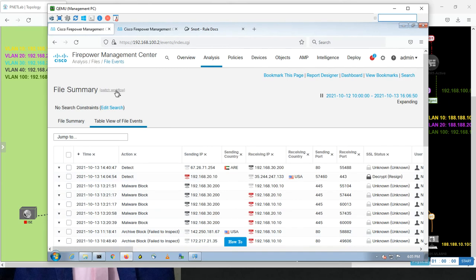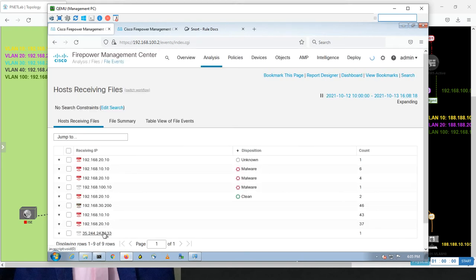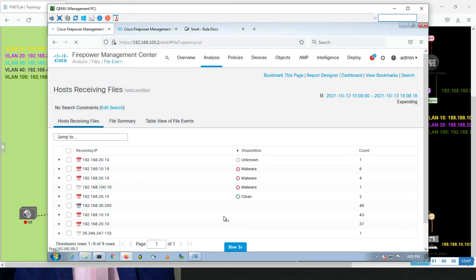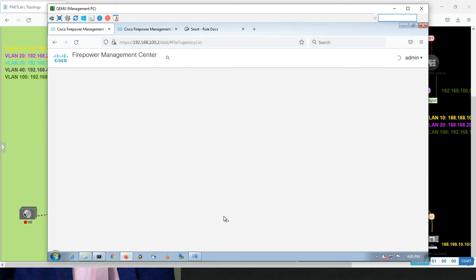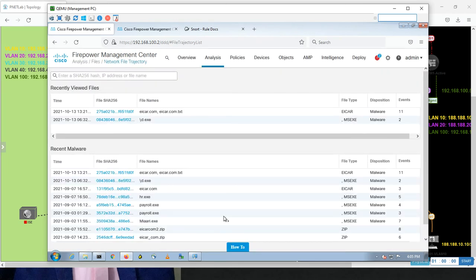Again, also here switch workflow: host receiving file, host sending file. So host receiving file, if you click it, these are the hosts, and it will tell you the disposition, and what is the count for that. Perfect. Let me leave the capture file, network file trajectory. I like this one. This is very informative and useful for the security engineers. Why is it useful? Because you will see in a while why it's useful.